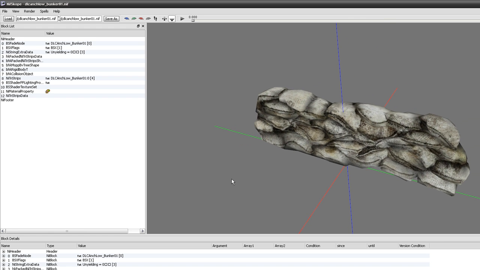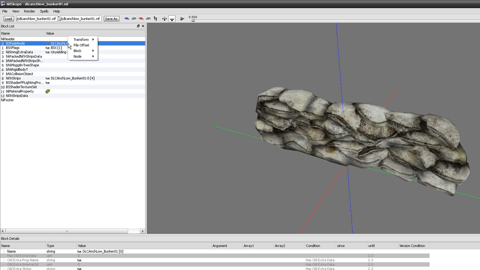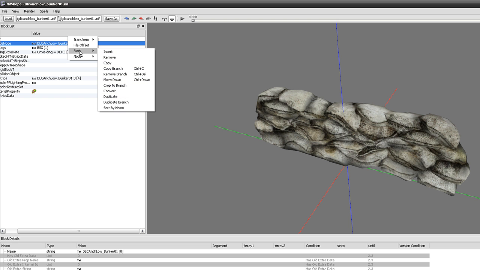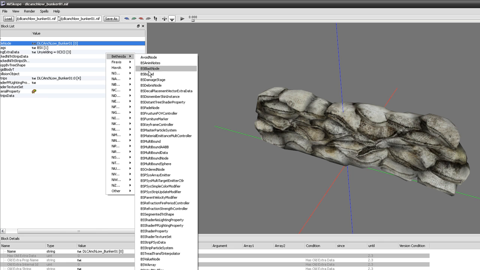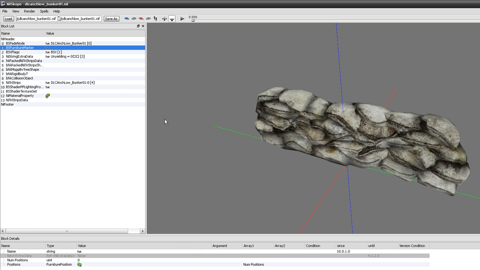So, the first thing we're going to need to do is add a furniture block, so we can tell our object there's going to be furniture. So for this, we're going to right-click on the BS Fade node, block 0, go to Block, Insert, Bethesda, and we're going to add a BS Furniture marker. Right there, block number 1 now.